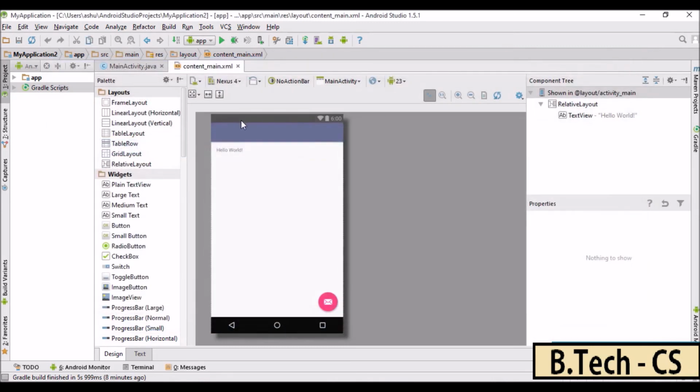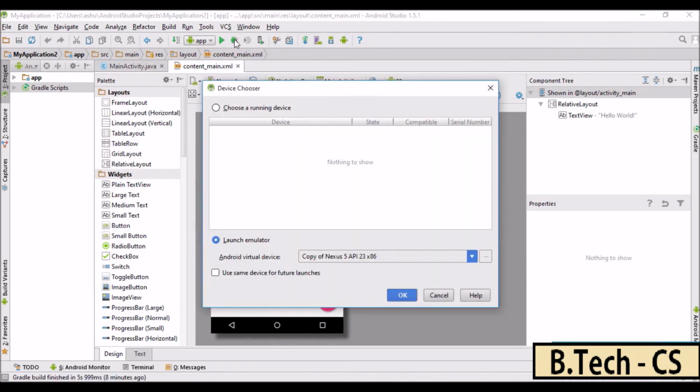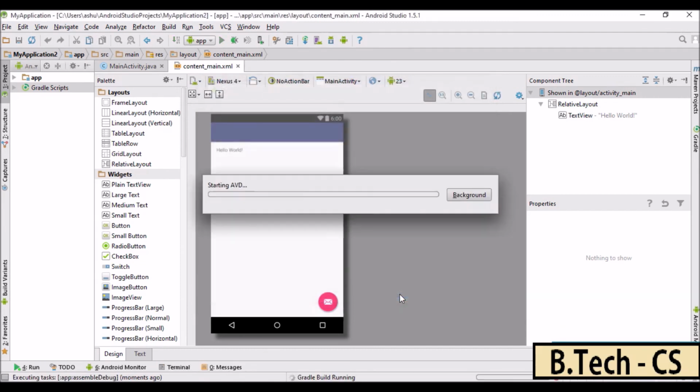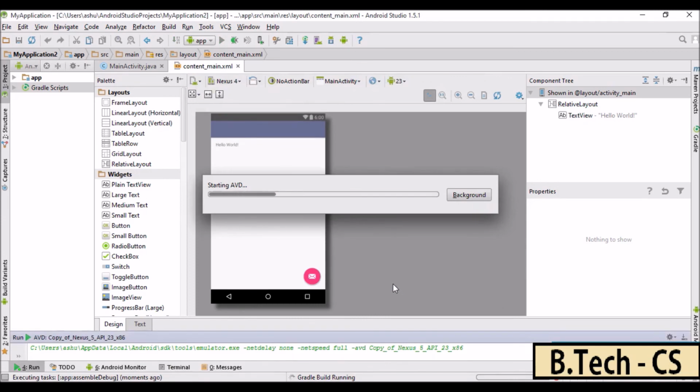So now if you want to run your application, you could see there is a button which looks like a play button. You simply click on it, and it is going to ask you on which device you need to run. Now in this case, we are going to run it on the copy of Nexus 5. So I simply select this option, then I click OK, and our emulator is going to start in the background.